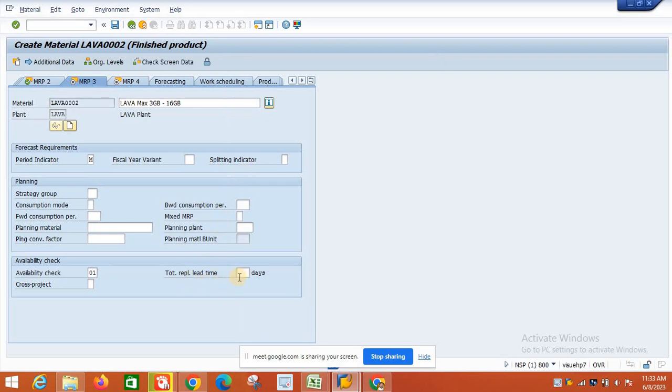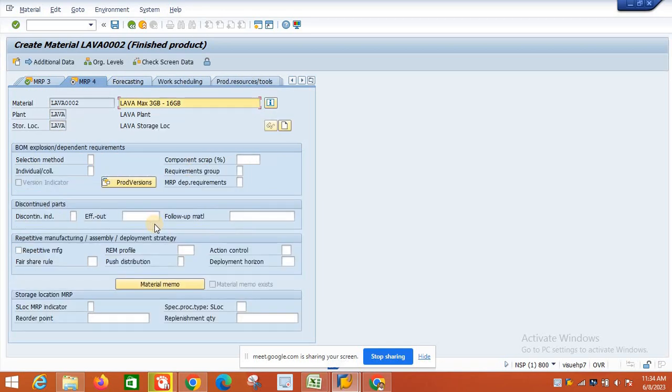Then total replenishment lead time. Once we place the availability check, total replenishment lead time is how much time it takes for that material to be manufactured and ready to sell. So it is called the total replenishment time. And that is what is important from this availability check.